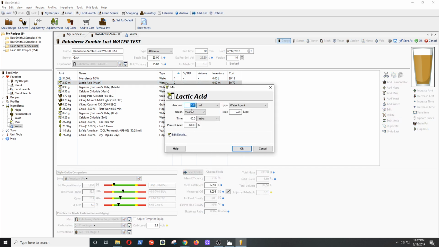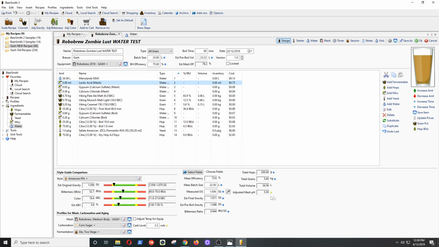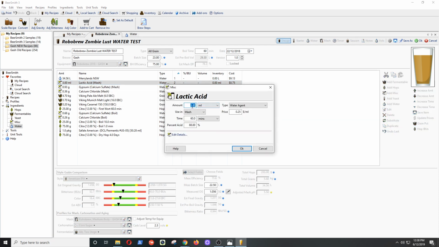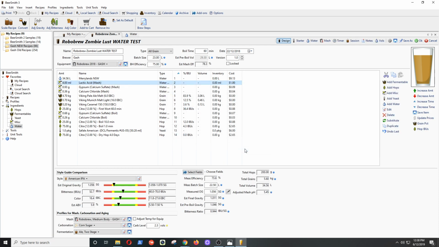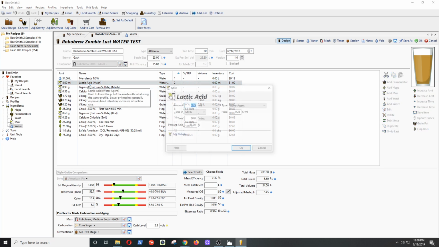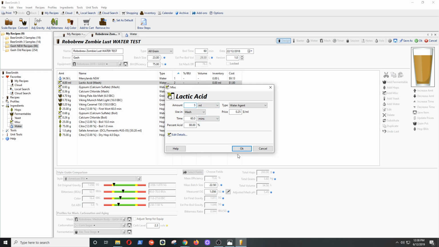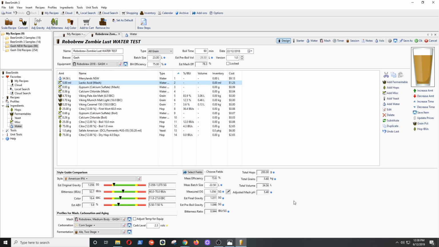5.5, so we'll go to like 3. 5.5, we're still high. Try 4. That's got us down to 5.45. At least we're in the blue zone, in the safe zone. And you might go 5 ml. Now that's a fair bit of lactic acid. I'm not sure how much people like to use.